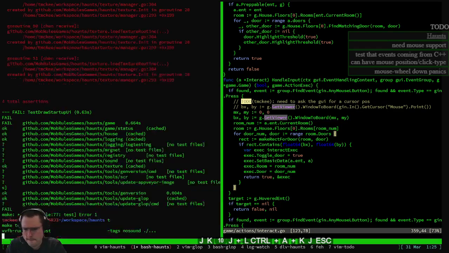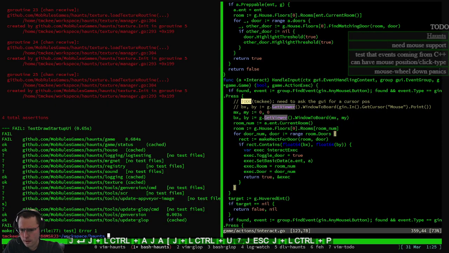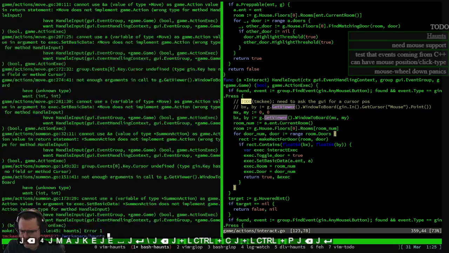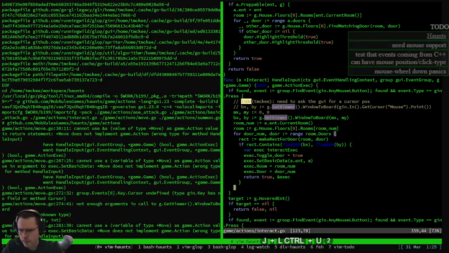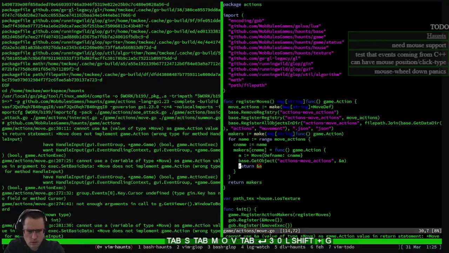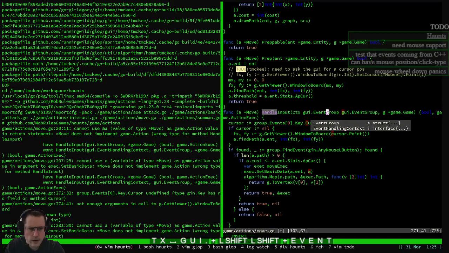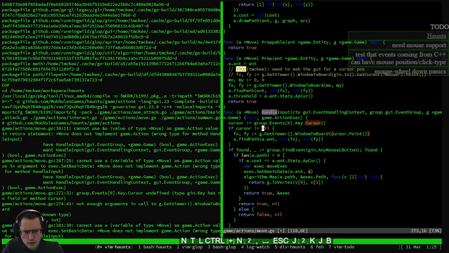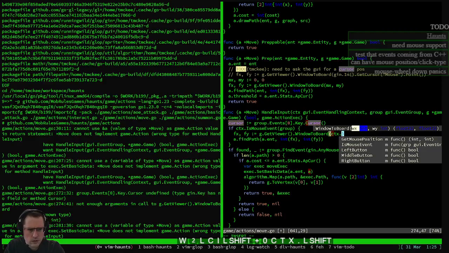Okay. Maybe we'll just try to make it a bit quicker, eh? Handle input. CTX is a GUI.event handling context. And then, do we use this anymore? Nope. If is mouse event, then CTX.get mouse position.